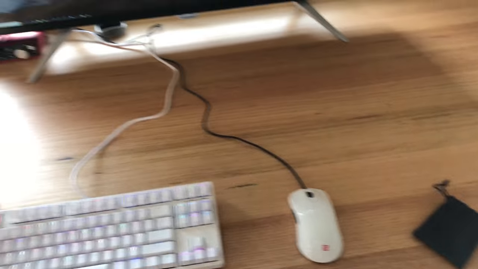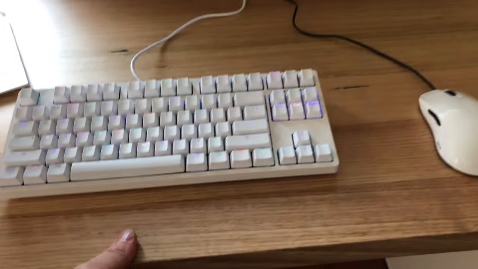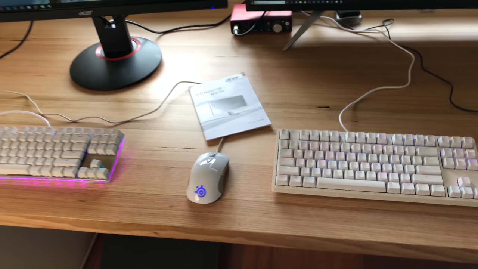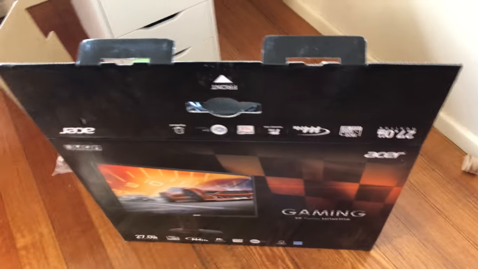And this is my new setup. I haven't set things up. I've got to do some cable management. Beautiful, thick bench there, custom made timber top there. Anyway, excuse the mess here for the moment. So let's have a look at the box.